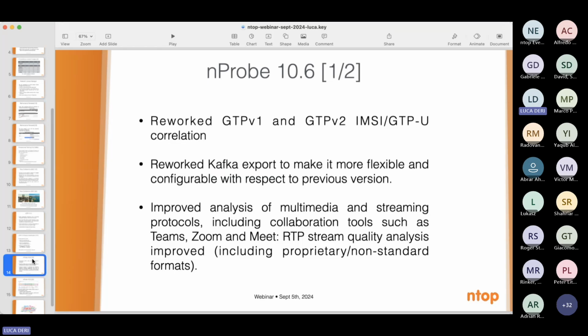The other features are more mainstream. We have reworked Kafka, which is becoming an important protocol for many of you, in addition to ZeroMQ, which is used for ntopng. Inside Kafka, we made the export more flexible. We know that Kafka has various options, so we made it very flexible so that we can deliver this data in a more reliable way. In addition, we have extended the monitoring of protocols such as Teams, Zoom, and Meet, the collaboration tools, for understanding the quality.